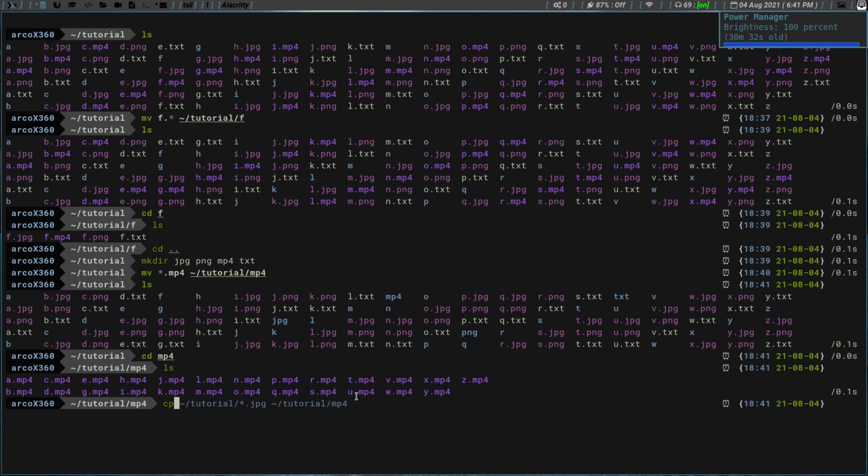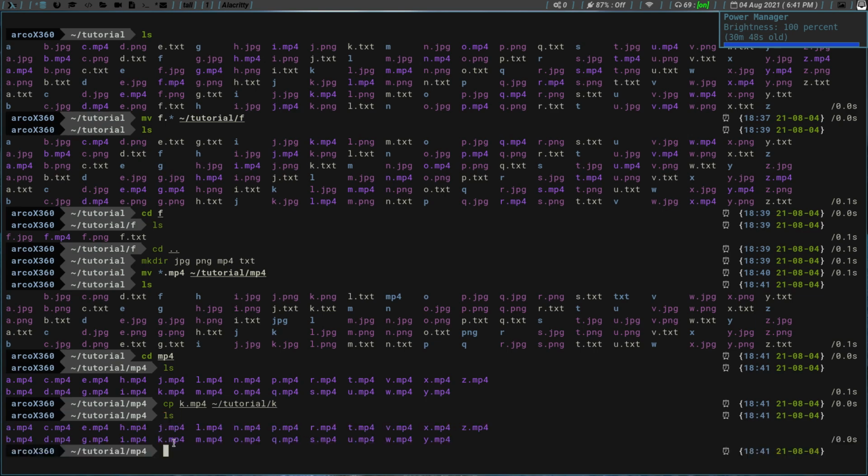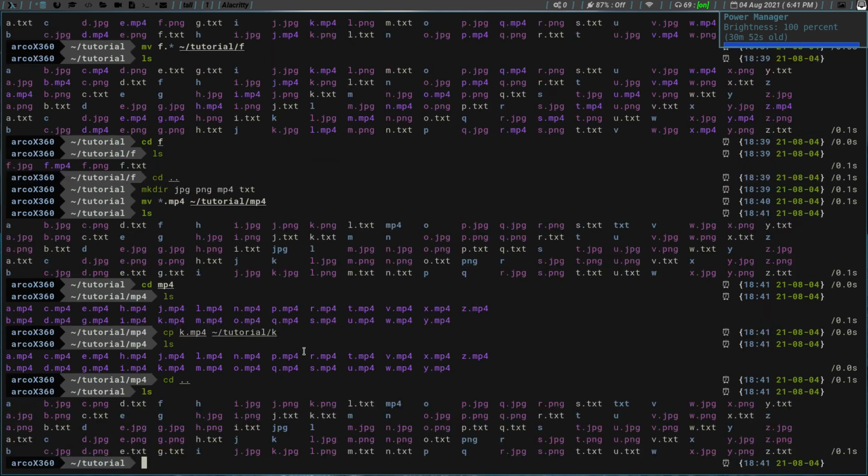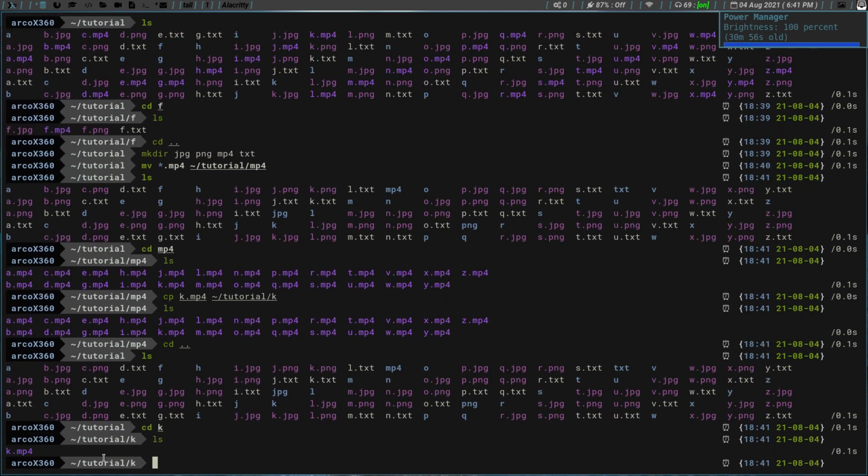Basically, we can do cp, which stands for copy. And so if we do copy k.mp4, and we want to copy that to home tutorial K. Now, if we do an ls, we can see that we still have k.mp4, but if we do cd into K, and ls, we have the K in the MP4 file as well, just from the cp command.